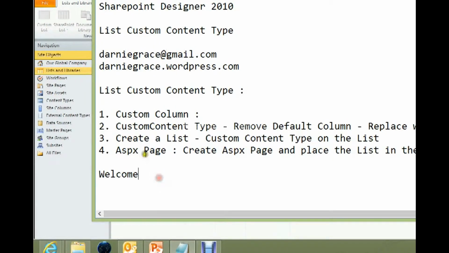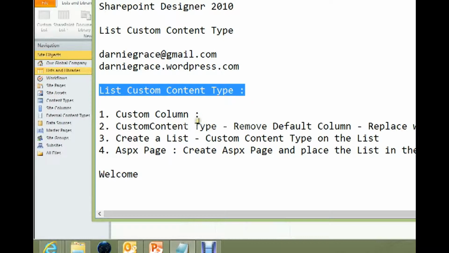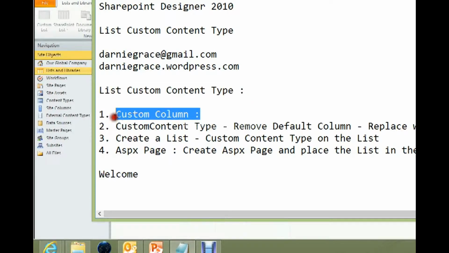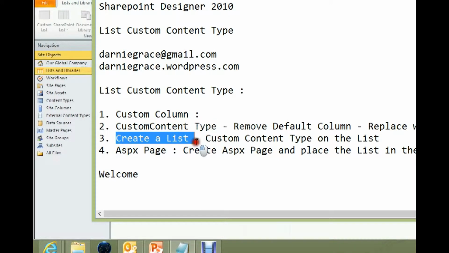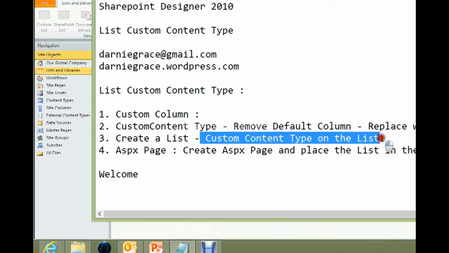Hi, welcome to this, the third tutorial on creating list custom content types. In my previous tutorial, we saw how to create custom columns and then a custom content type. Now we will create a list and place the content type within the list.